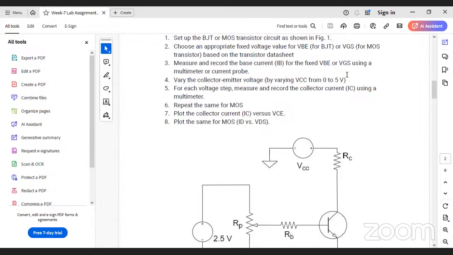Now repeat the same thing for MOS. Plot the IC versus VCE value. So you are varying VCC from 0 to 5 volt, measuring the VCE value and the corresponding IC value. You will have a plot. That plot you have to show in the experiment video. Same thing you need to repeat for MOS, ID versus VDS. You will change the VCC value and accordingly the drain source voltage VDS will change and the drain current will change.